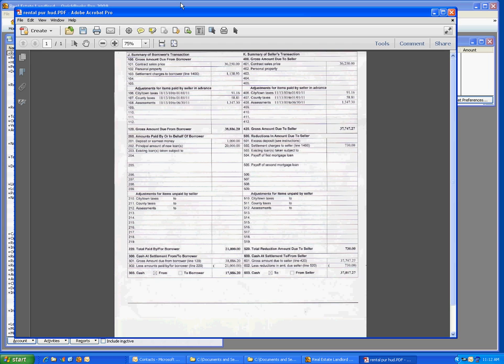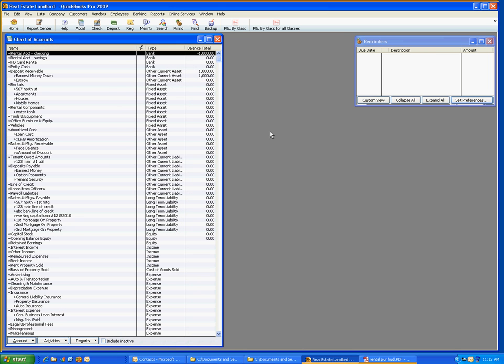So how do we enter all this in? Let's go back to our QuickBooks file. First thing you can see is that from the last example we've already paid in $1,000 earnest money that we talked about doing in the last example. So now we're going to bring a check to closing for that $17,800 that we talked about.